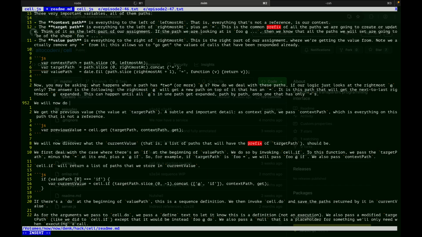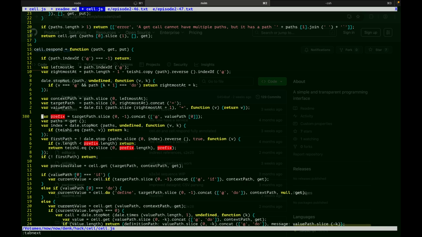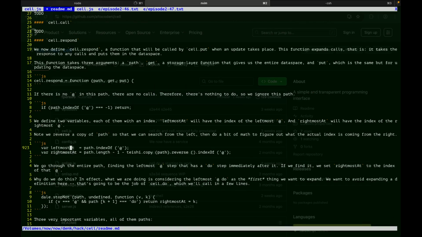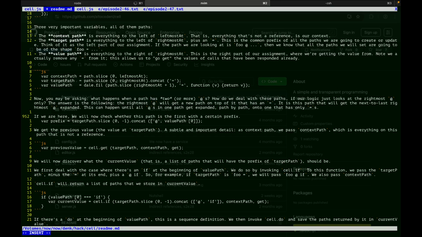We will now do a couple of checks. We will check whether the prefix is going to go first. Path is the first prefix. If we are here, we know we are dealing with a call.